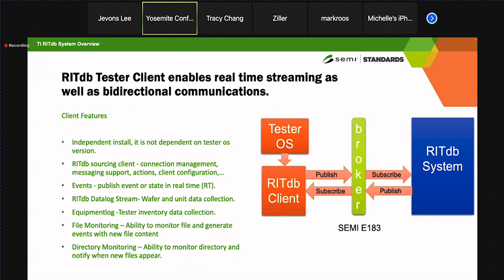So here's an example of some stuff we've done, right? If you were native in the tester, I would want a little bit more out of this system, but this is assuming it's a non-native RITdb client installation. So it's an independent install. It's not dependent on tester OS version.